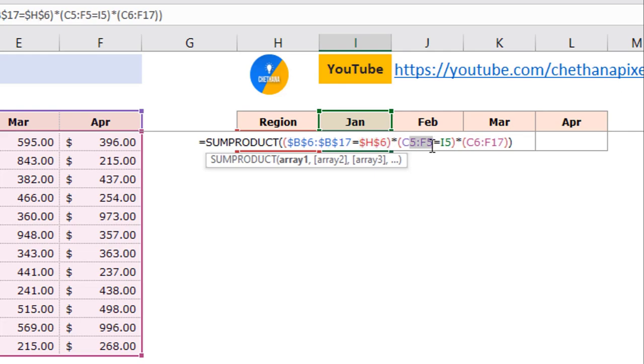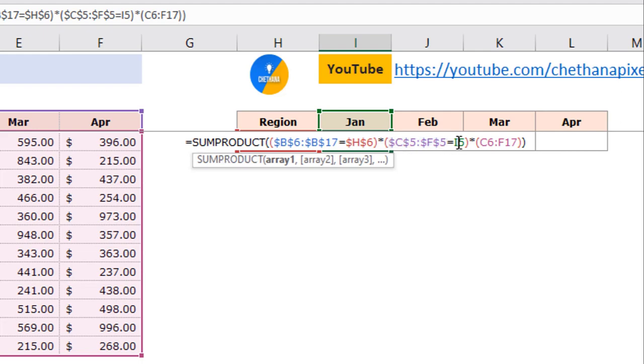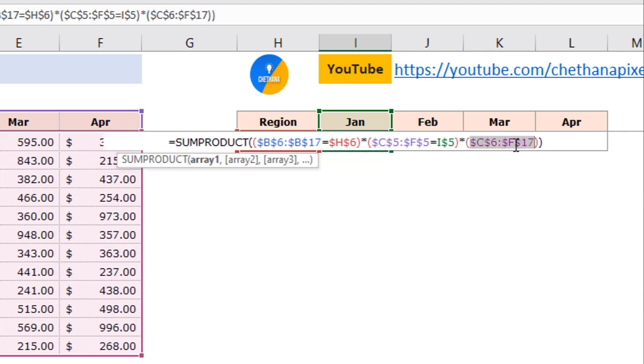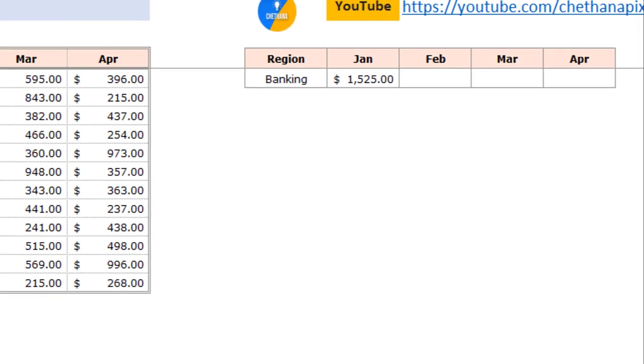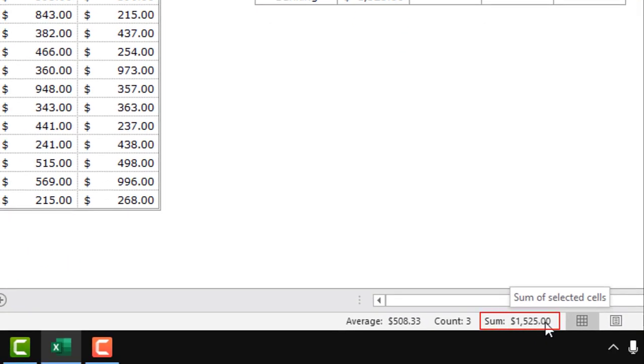So in this I5, the 5 should not be moved but the I should keep moving. So the column we need to make a relative reference and the row should be an absolute reference. Similarly for the numeric data range we have to make an absolute reference, hit enter. So for January the banking process revenue is $1,525: 496, 785 and 244, which comes up to $1,525, which matches.